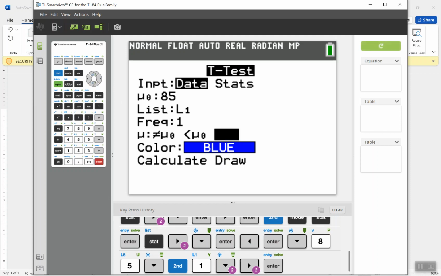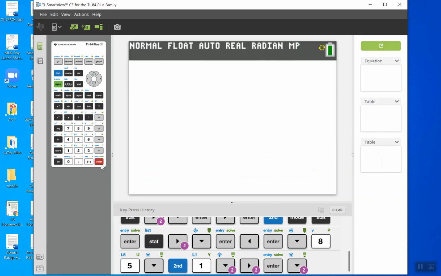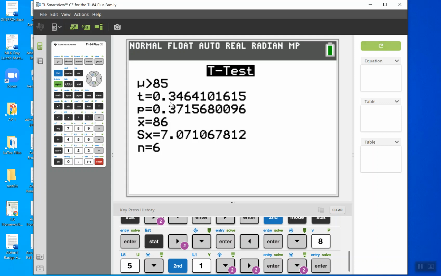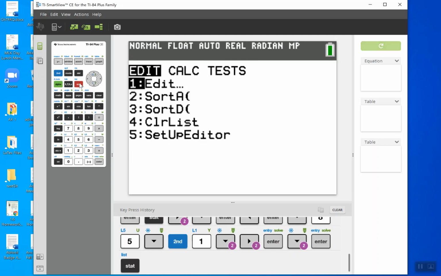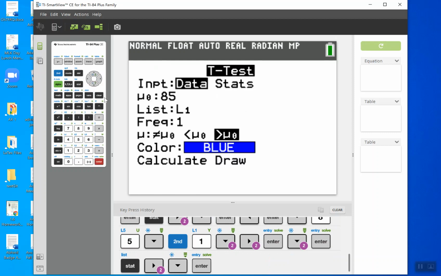And then finally, I can either calculate or draw. If I do calculate, it'll spit out just numbers for me. It'll give me my critical value, my p-value, as well as the standard deviation, sample mean, and sample size. So you could do that, or alternatively, you could have just gone with draw instead.